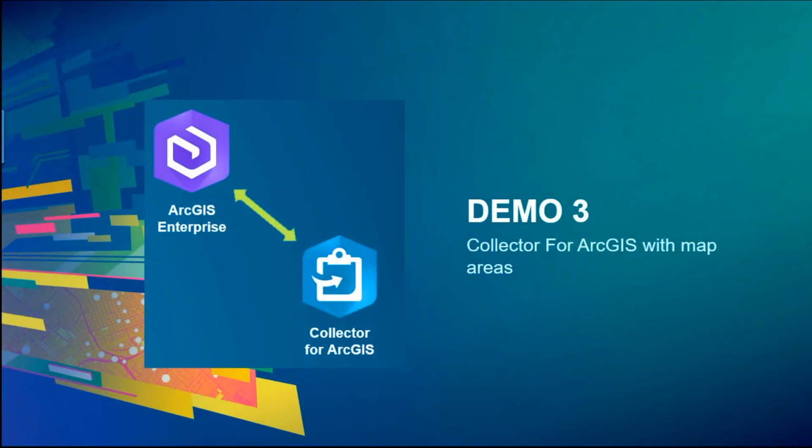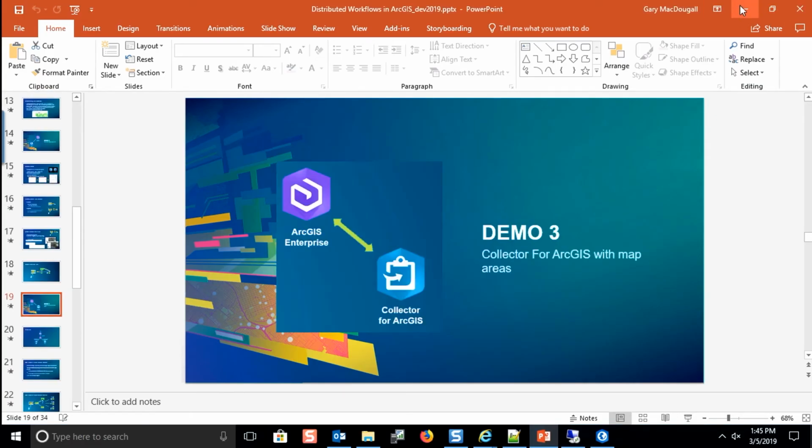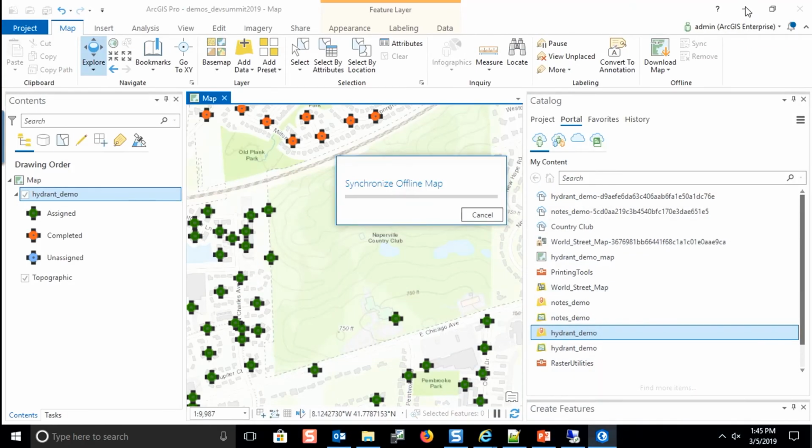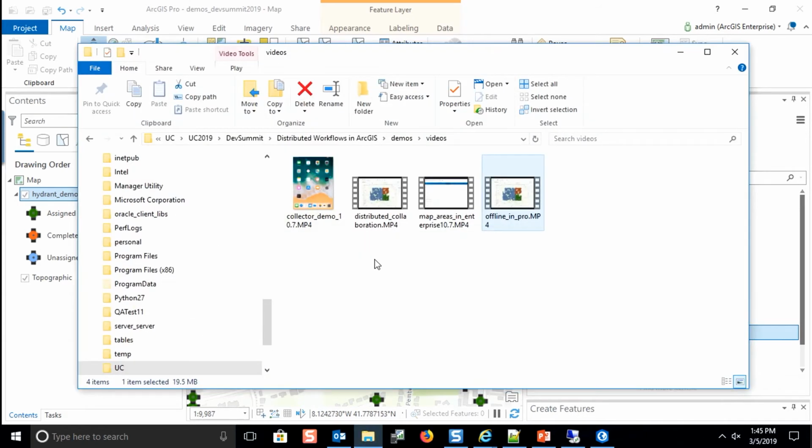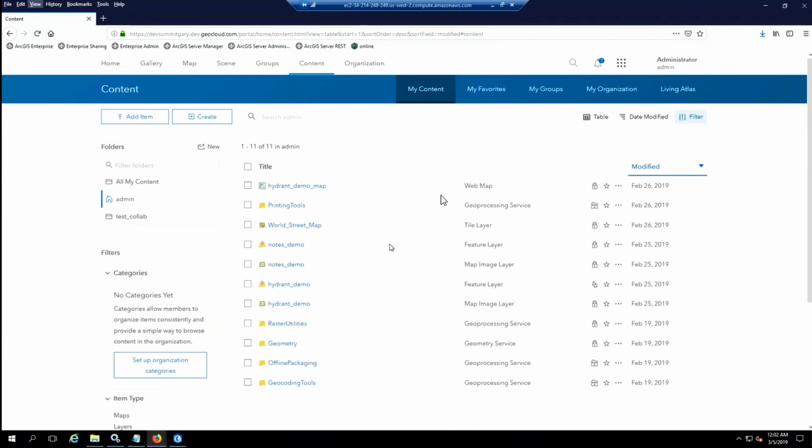All right, so demos. Let me see if I can demo the map areas. I might just go straight to the video because this thing seems to be hanging up on me, and we're running low on time. So I'll play the map areas video.